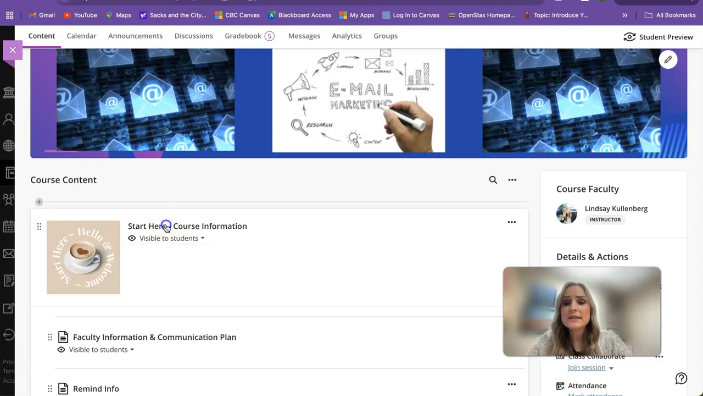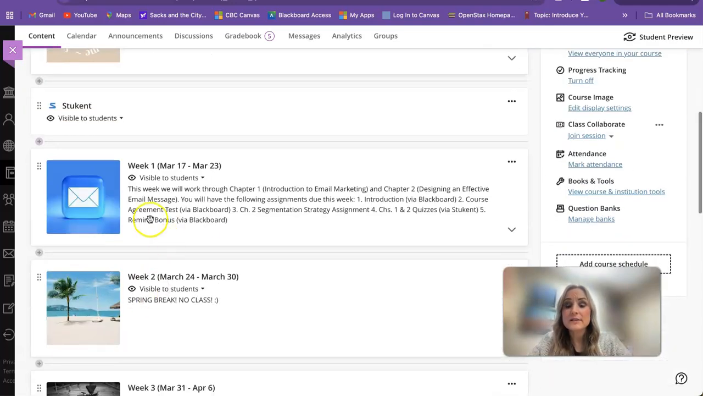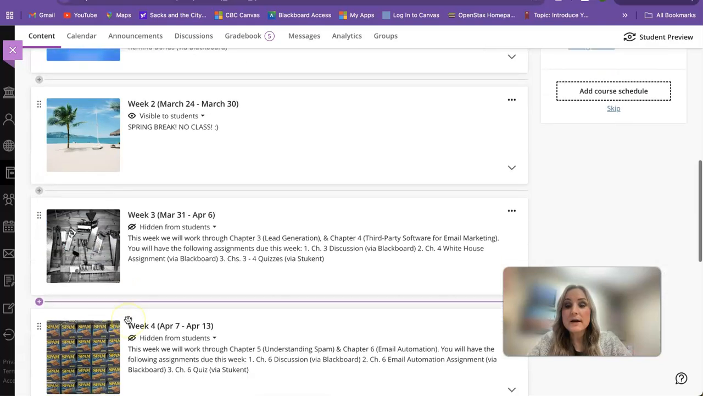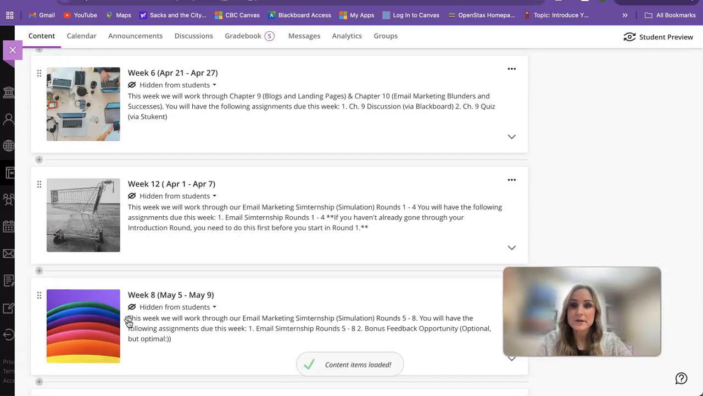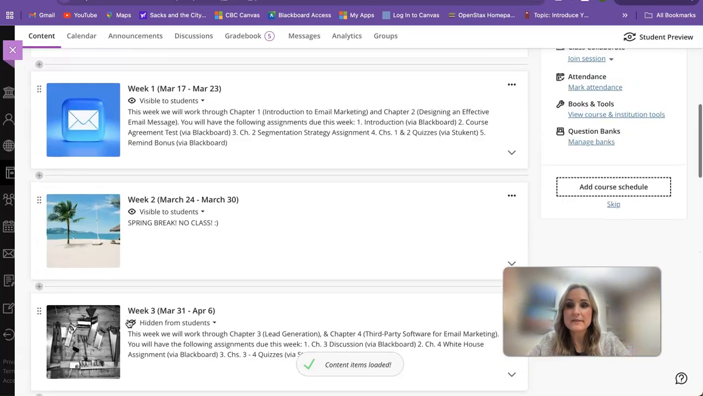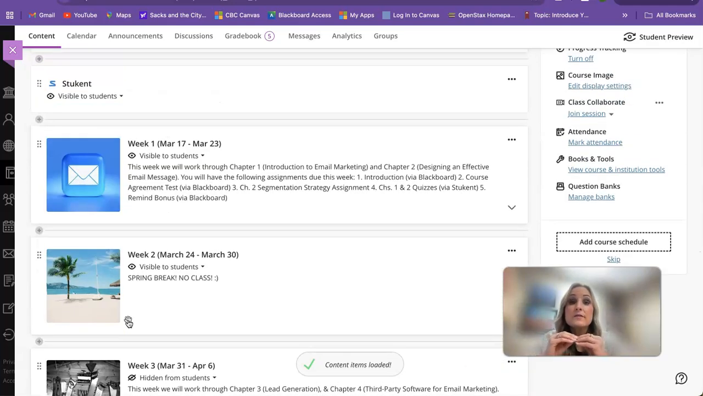You'll see that I have each week broken down into weekly modules, and we have 8 weeks in this course. You won't see all of this right away, but this is how I have it laid out. There are 10 chapters in this textbook. We'll spend 5 weeks going through the textbook, so we'll have 2 chapters a week, and then we'll spend 2 full weeks doing just simulations.